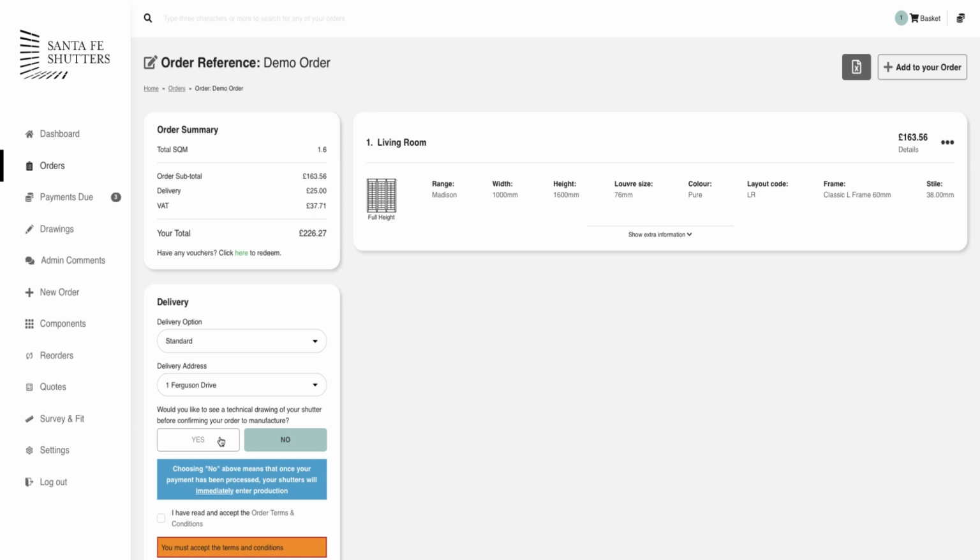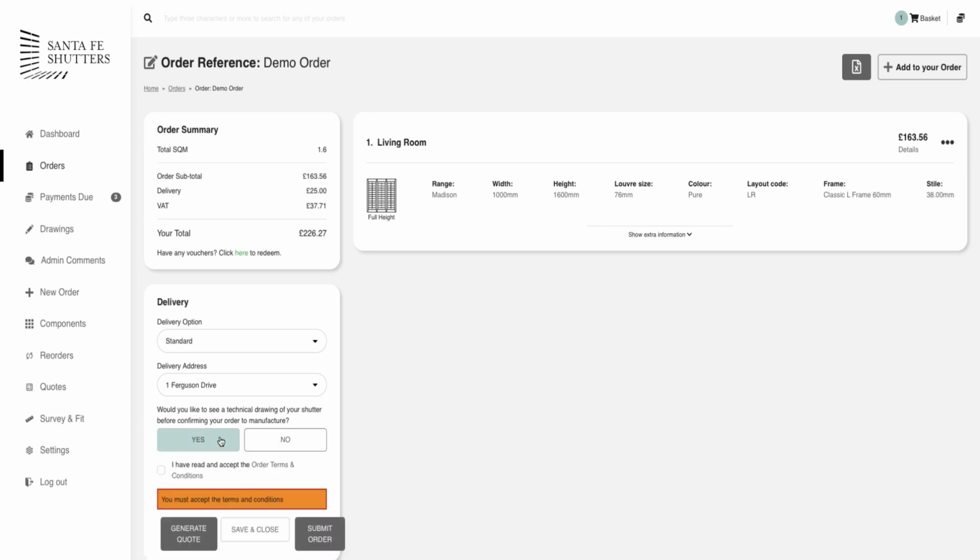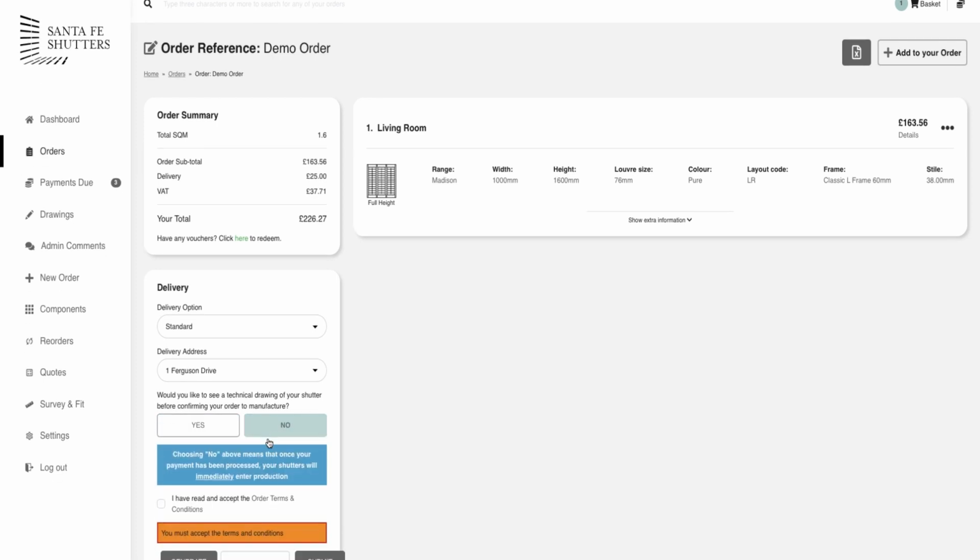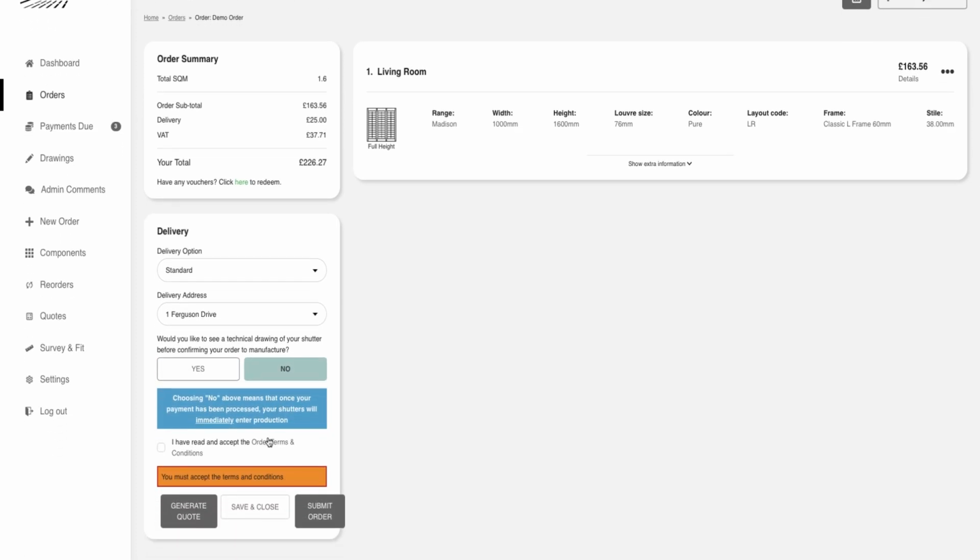The next option to choose is whether you want technical drawings. If you select Yes, you will receive detailed drawings of the shutter. If you need to know the exact placement of a midrail, split tilt, number of louvers, etc., then selecting Yes to technical drawings is required. If you do not need this level of detail, you can select No.